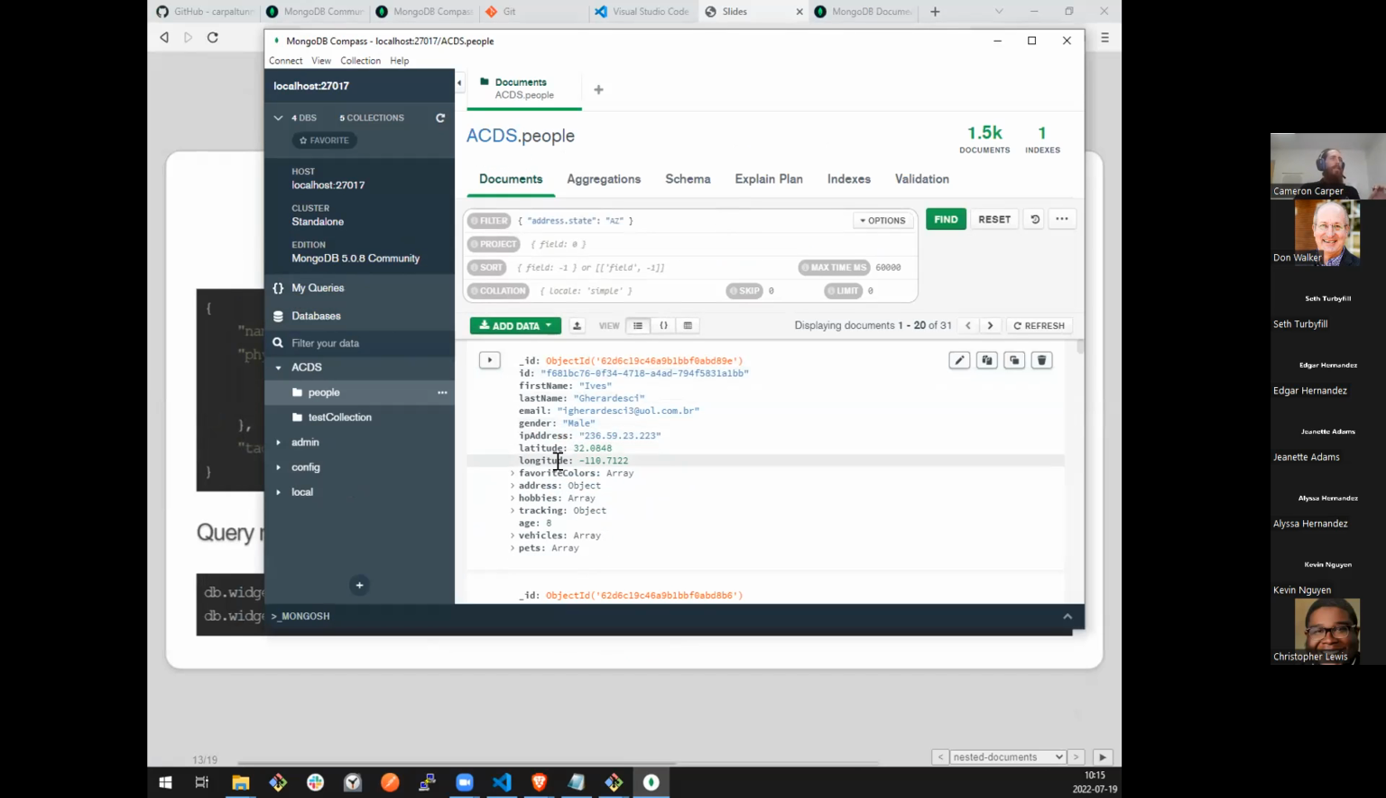That is how we access the nested properties of objects. So again, we were looking at address, which is an object, and we just said address dot the property we're interested in. What about arrays though?